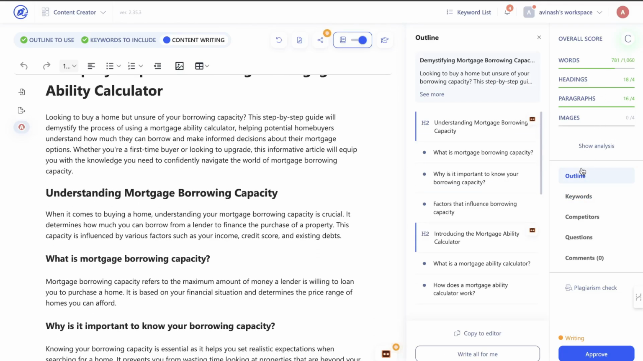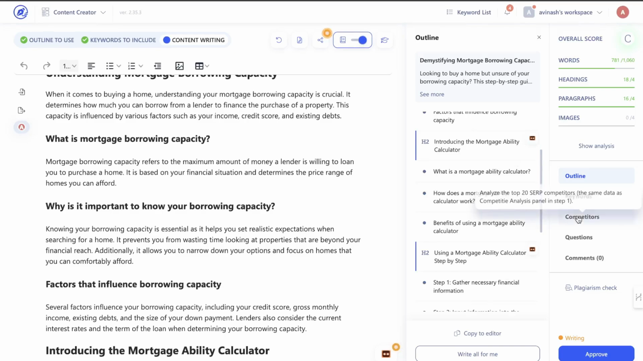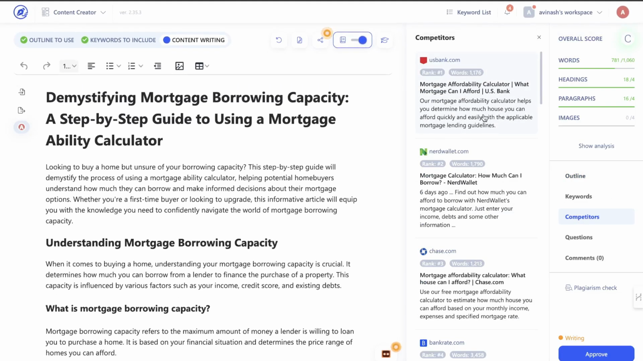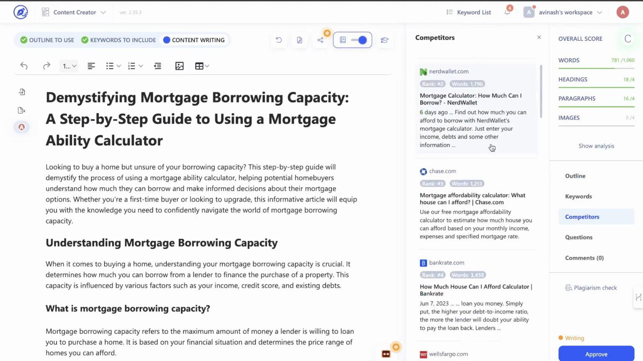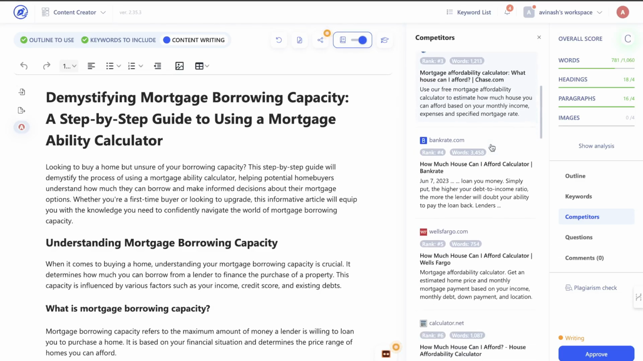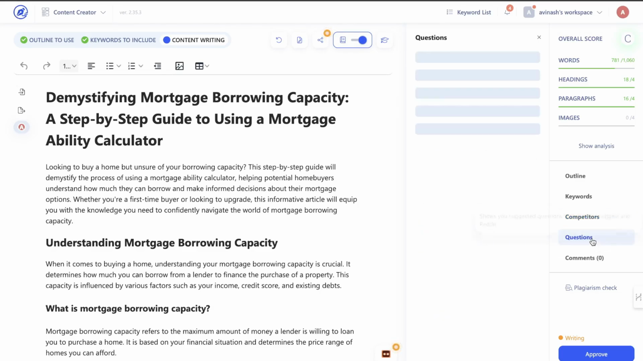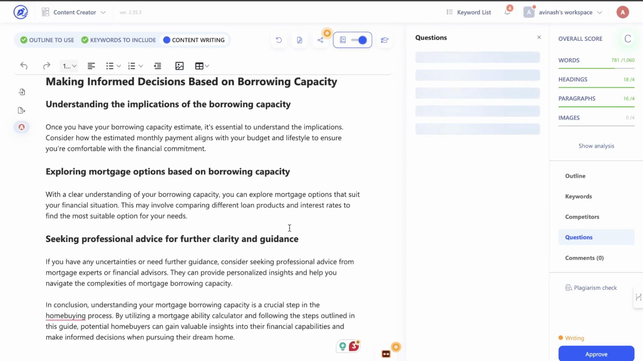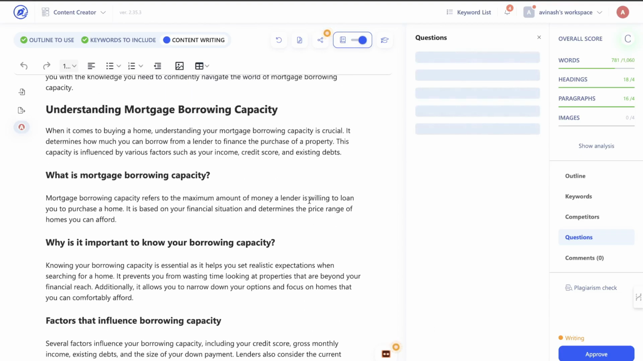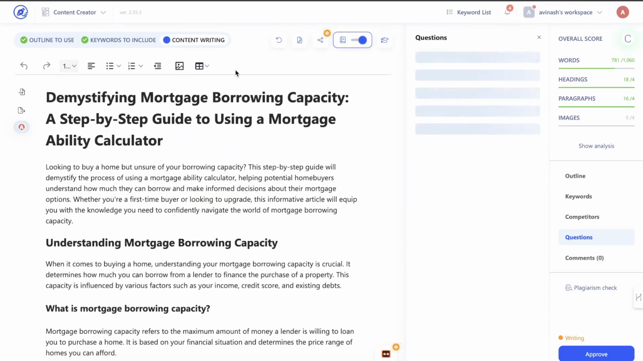We can also take a look at the outline. We can look at our competitors. So if you want to see what our competitors are doing, we can take a look at that to get a good idea of what we need to do in order to outrank those competitors. We can also search up the top asked questions from Google. So if we wanted to add that into a FAQ section, we can add that in at the bottom of our article. So a lot of different features that we have included in WriterZen.